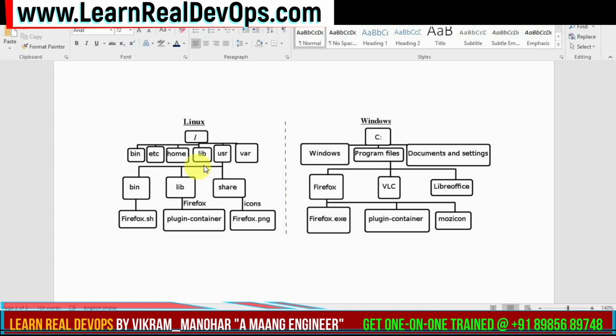Now I want to compare the Linux directory structure with the Windows directory structure. If you see in a Windows machine, you'll have C drive, D drive, E drive, F drive, right? In the same way, in a Linux machine, the C drive can be compared to this /, which is called the root folder.